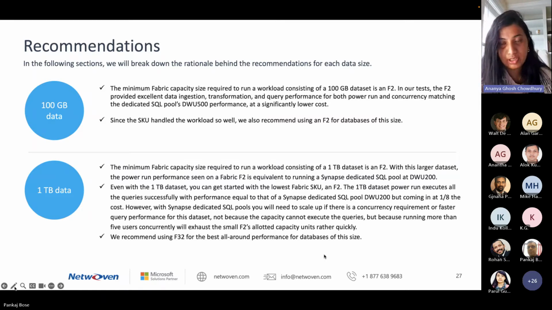This performance also matches the performance of a dedicated SQL pool of a DW 500 performance. But you're getting it at a significantly lower cost, as you saw in the cost metrics that we have. So for databases of this size, F2 is definitely recommended.